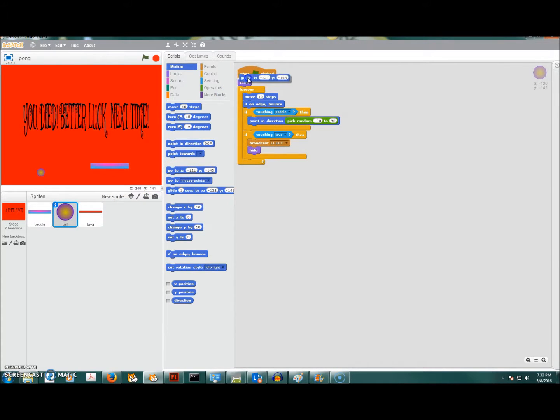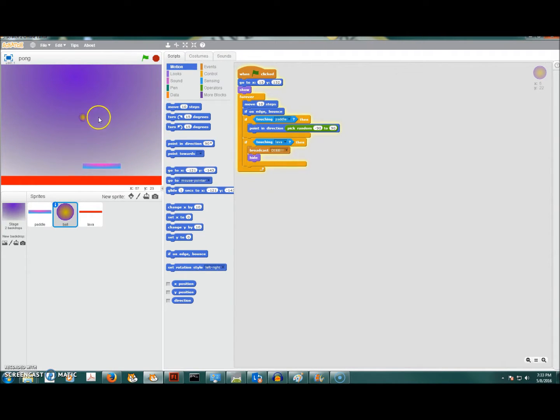Go to ball and then go to X in the first script. Type in 15 and 132. It works.